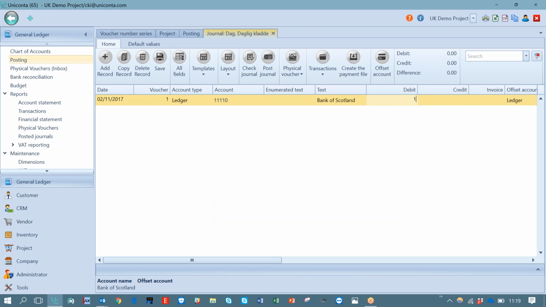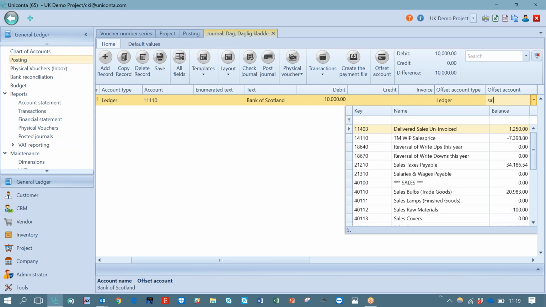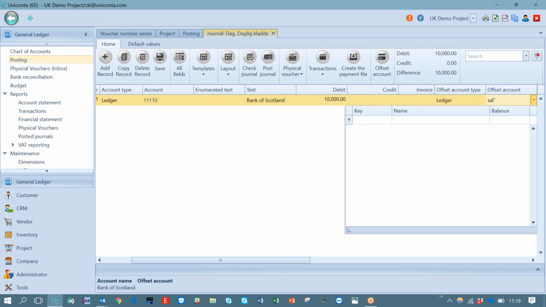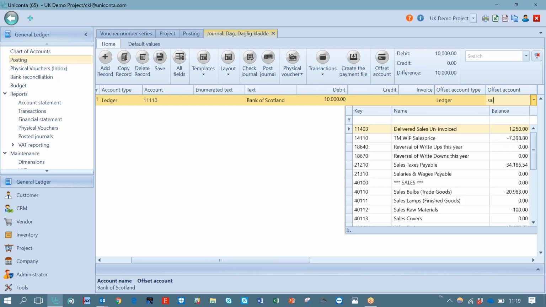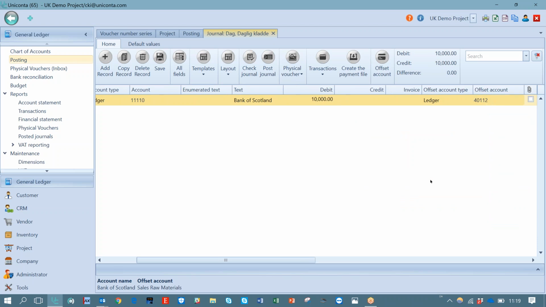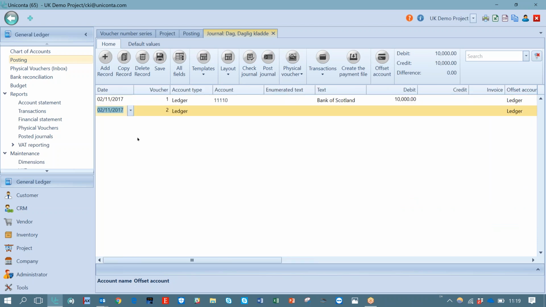And we say that we have 10,000 and we have the offset account here and say that this is sale. Doesn't matter. It's just, what am I? Like this. And when you go to the next line, it automatically takes number 2. So these are the 2 ways of setting up voucher series.